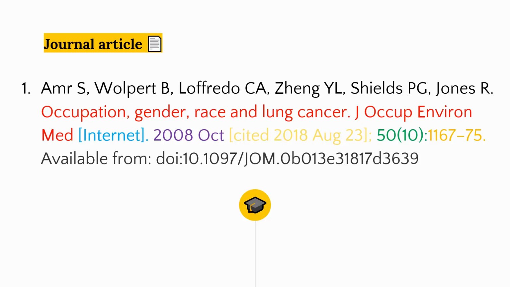As you can see from the example here, well-known journals are often abbreviated in Vancouver referencing. The example we have here is the Journal of Occupational and Environmental Medicine, and as you can see, that has been abbreviated. We would capitalize the first word of the article title, proper nouns and initials, and use a full stop to indicate the end of the article title.